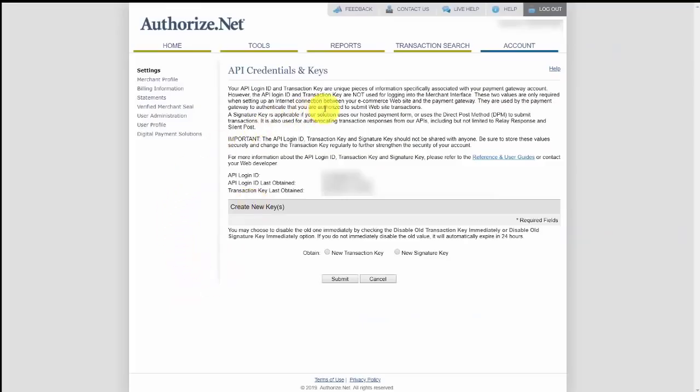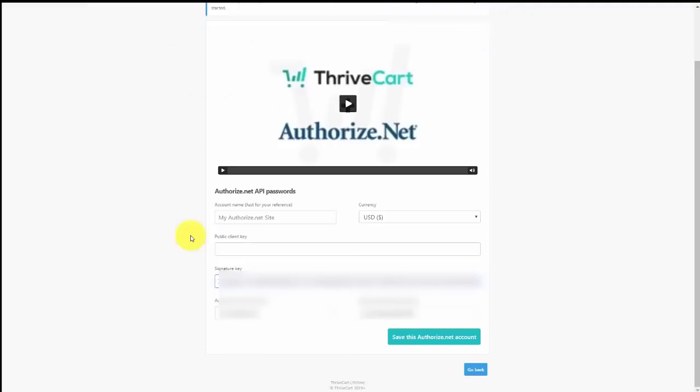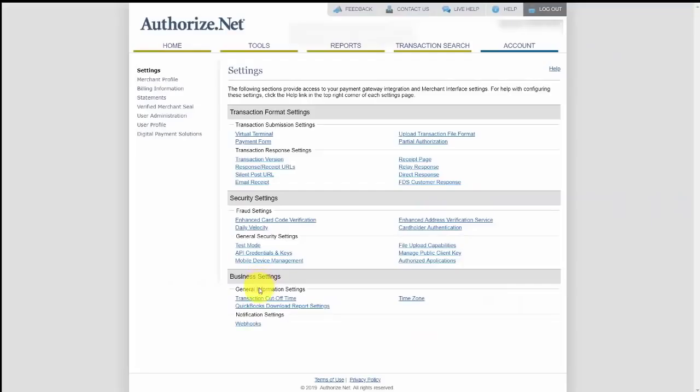You'll then come back to your API keys. You'll then click on this button, and then you'll get a new signature key. Now this is going to be a very long key. You're going to copy it to your clipboard, and then you're going to head back to your ThriveCart account. Now there's one final key that you'll need to get, and that'll be your public client key. You'll see that here in this link.